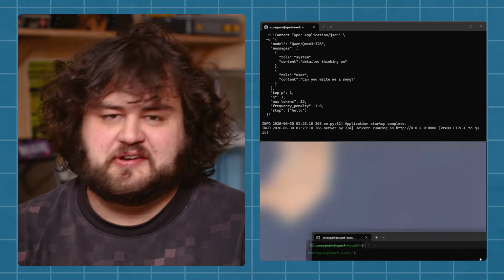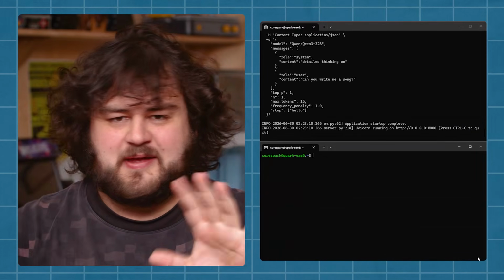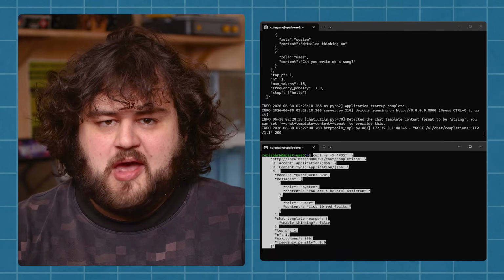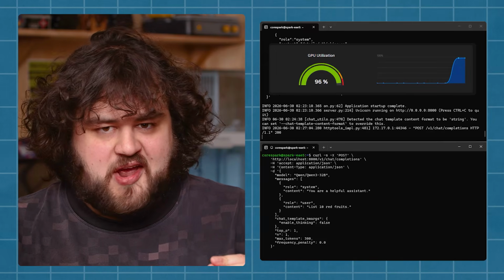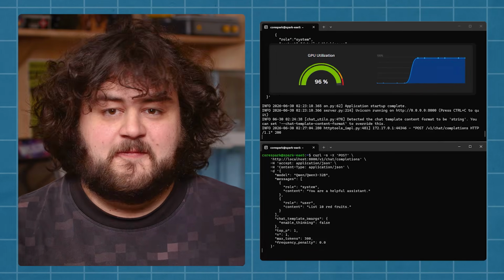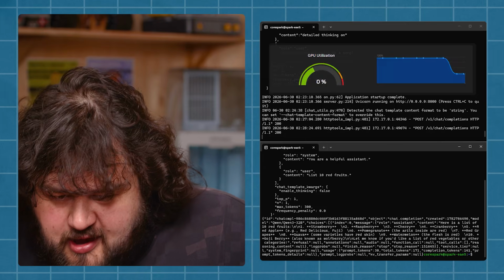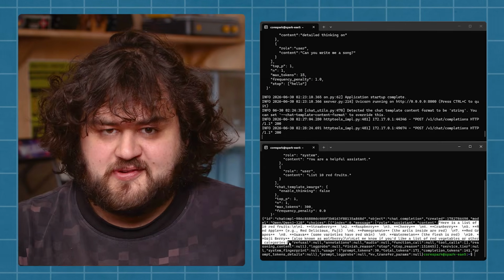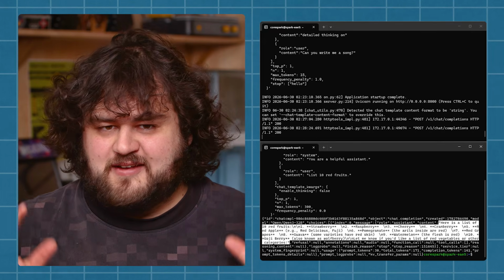You're going to have a lot of terminals, so if you've got snapping enabled on your system, it's going to be very helpful. And if we punch in this curl command, we will send a prompt to Qwen asking it to name 10 red fruits. And if we take a look in here, let's highlight it all, it's our response. How darn cool and quick was that to set up?